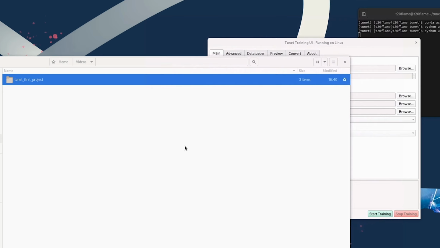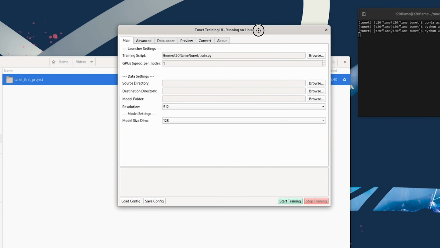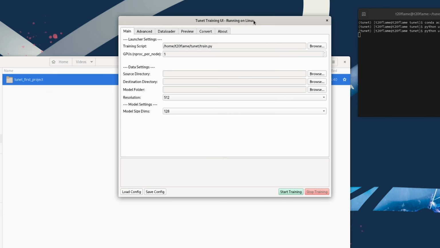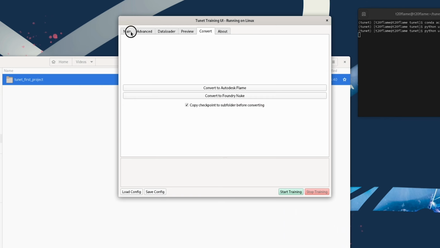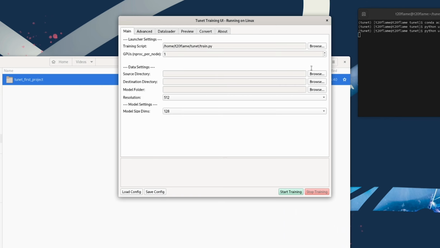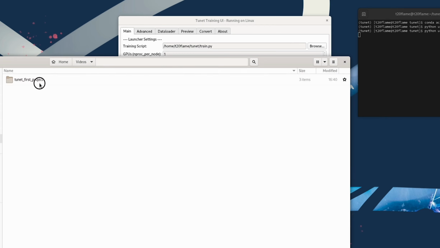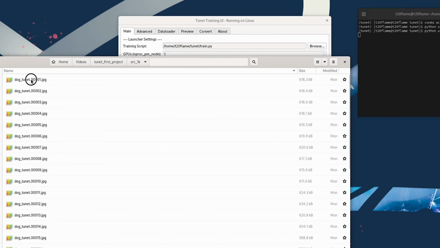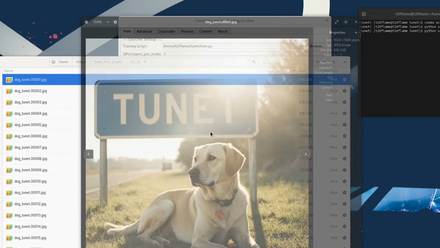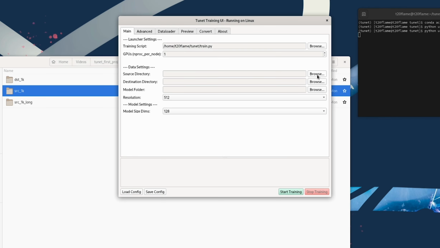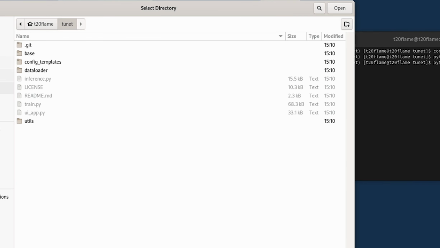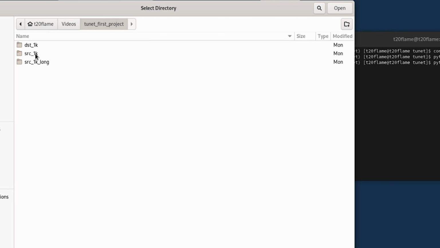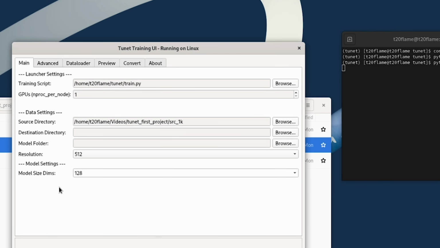So let's do that. We don't need this anymore. Here we go. This is our Tunet UI, and then we have a few tabs now. Now we have the main tab. This is our data. We want our source, which is our plate. So let's do that. Let's add our plate. Videos, Tunet First project. Our plate goes here.